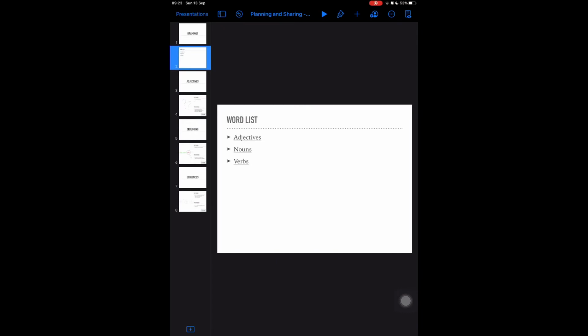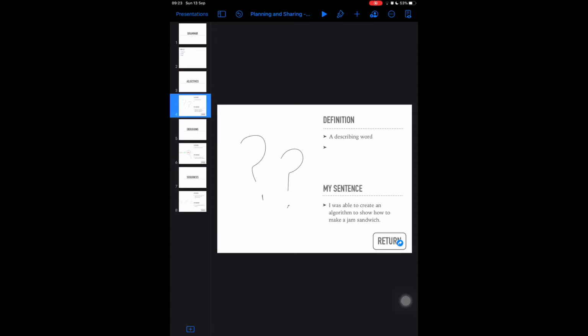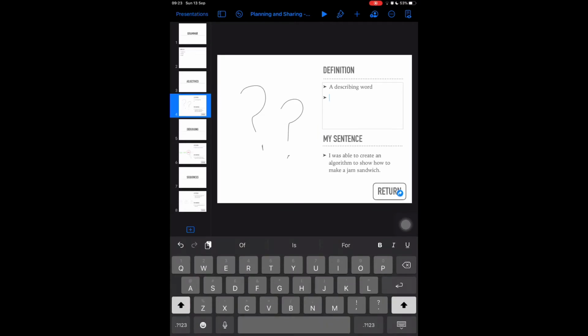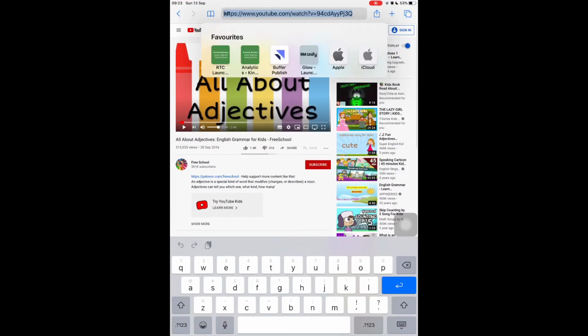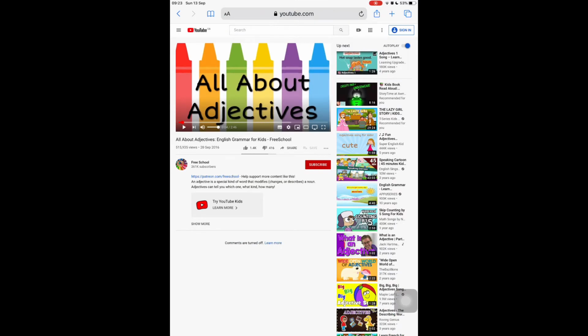Another really useful feature of Keynote is that you can add links. So as we saw earlier, if I was to press on each of those links, it would take me to that title page. We can also do that inside of slides. So for instance, if this was going to be our flashcard all about adjectives, maybe I would like to add in a help video to help me remember what an adjective is. So in order to do that, I can press my home button and come out of Keynote for a second. And if I go onto the internet using Safari, you can see I have already found an all about adjectives video that I would like to link to.